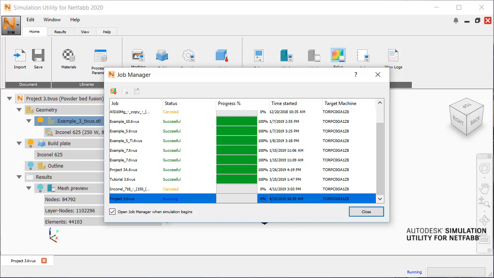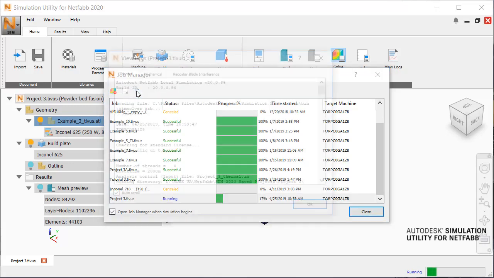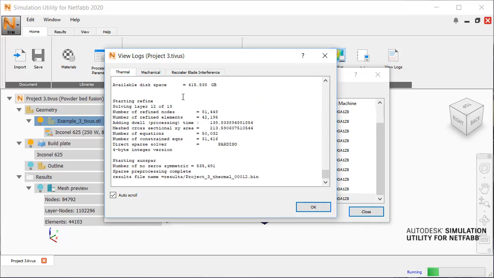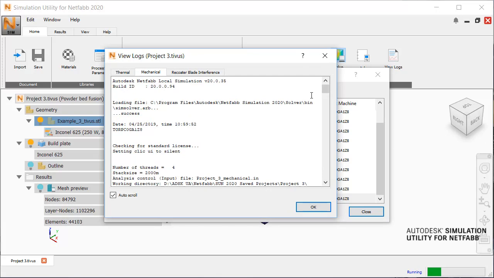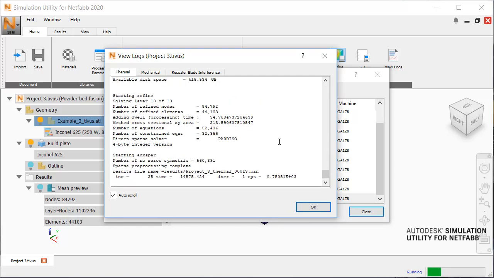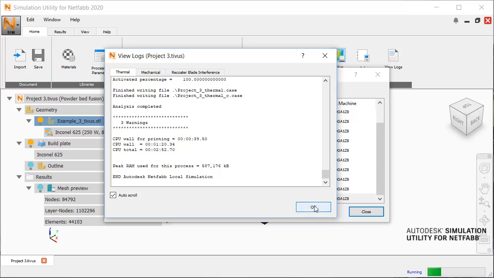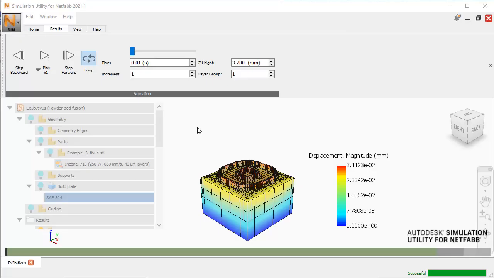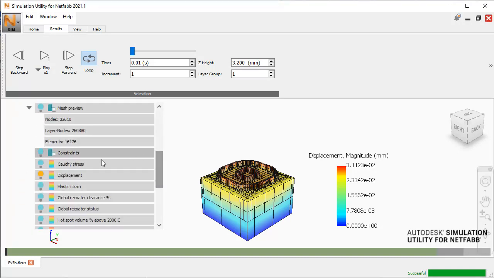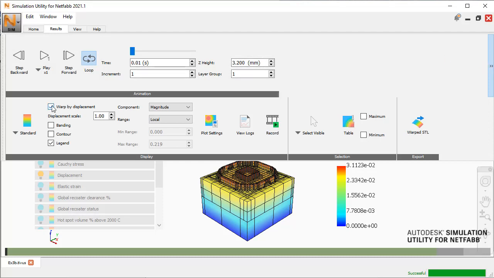In the upper left of this dialog, we can click View Logs to review thermal and mechanical results for each timestamp. During the analysis, the logs are scrolling, so it's not easy to consult them until after the simulation run. When the analysis finishes, the results are loaded. In the browser on the left, check that the light bulb is on for displacement results. And then in the ribbon Display panel, click Warp by Displacement and set the displacement scale to 5 to exaggerate any distortion, making it more visible.